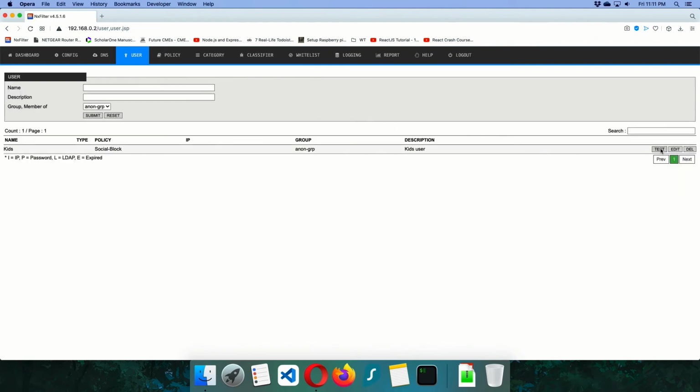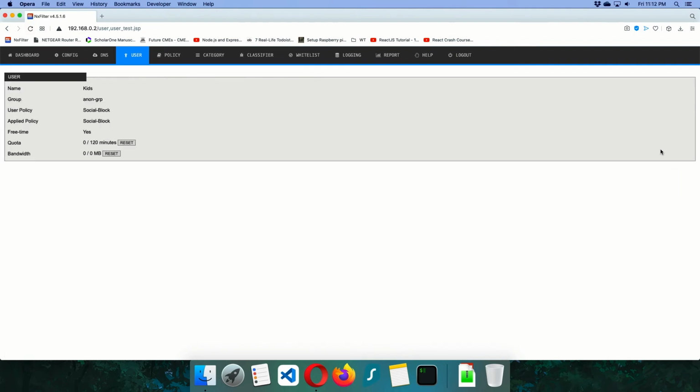Click on the test button to check the available or consumed time of quota categories. Here you can see that 120 minutes were allocated to this entertainment category, out of which 0 minutes are consumed.